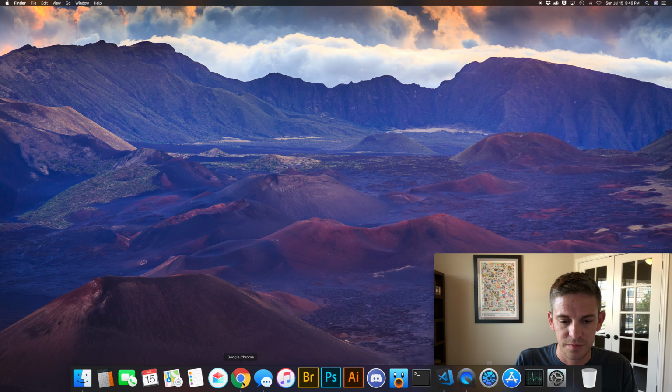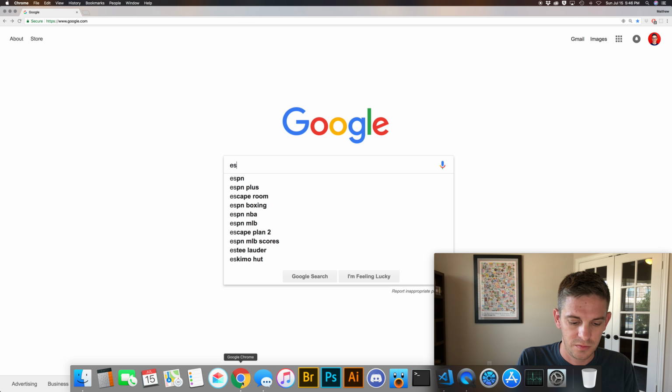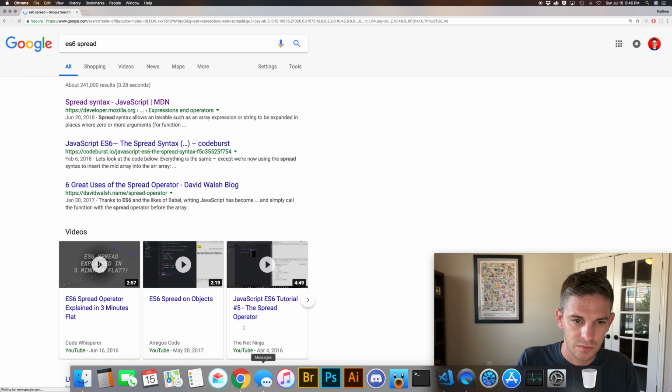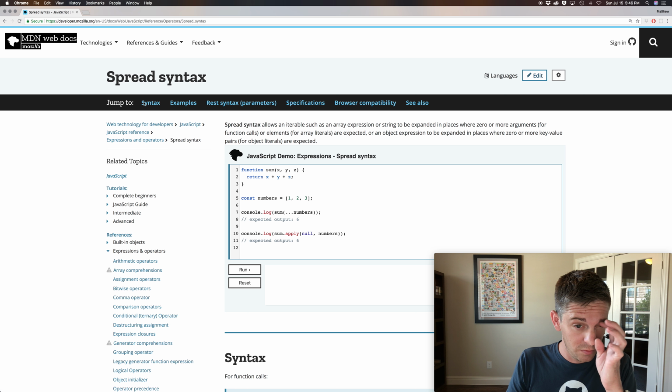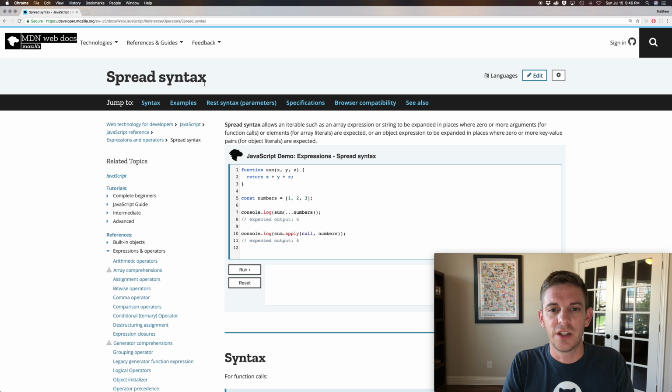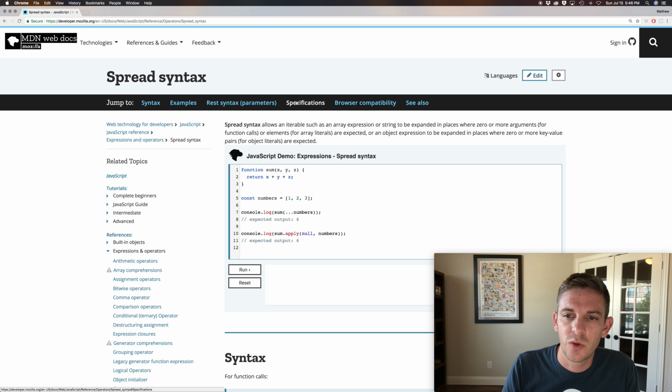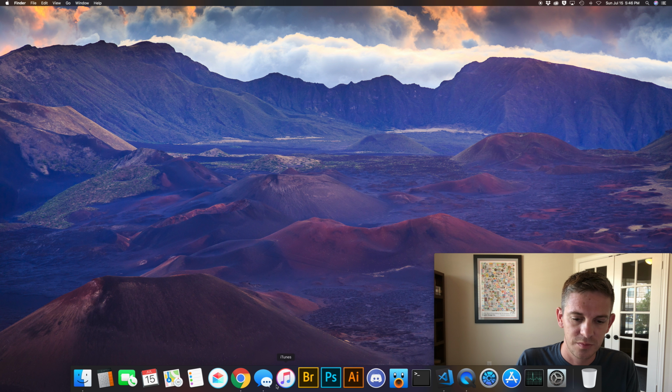Let's take a look at the spread syntax from ES6. Spread syntax allows an iterable, such as an array expression or string, to be expanded in places where 0 or more arguments or elements are expected, or an object expression to be expanded in places where 0 or more key value pairs are expected. Let's see what that looks like in code.